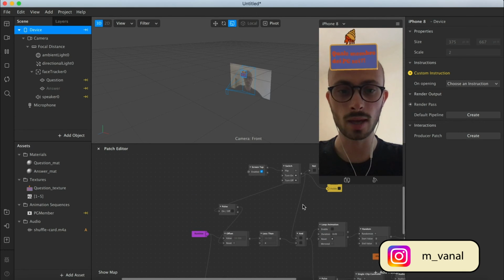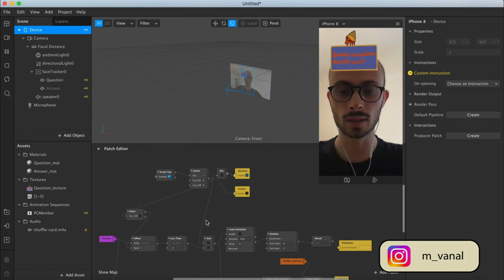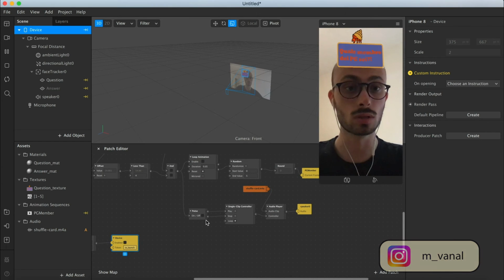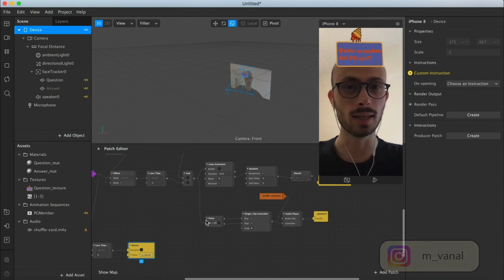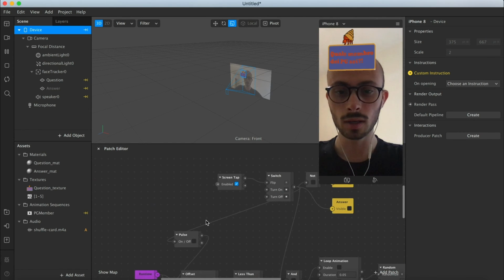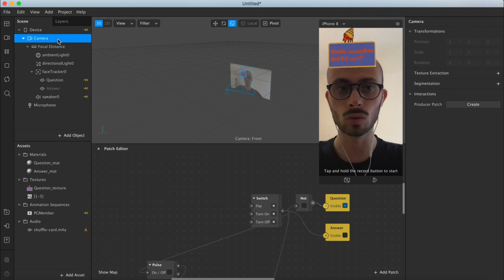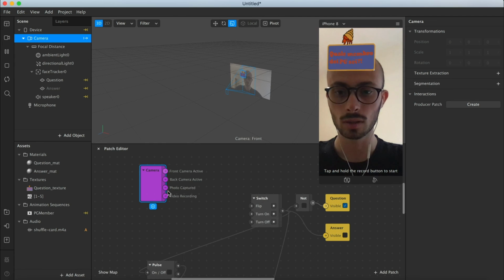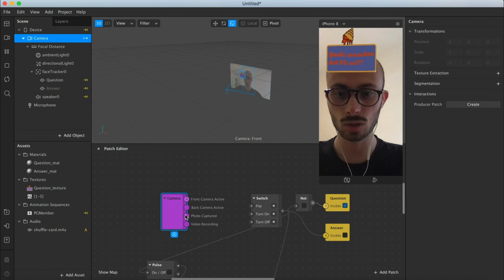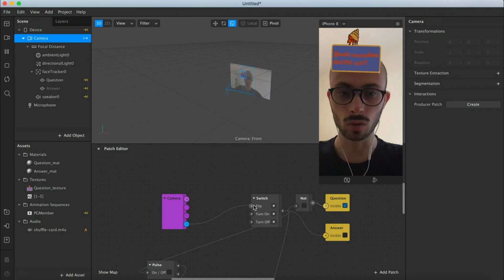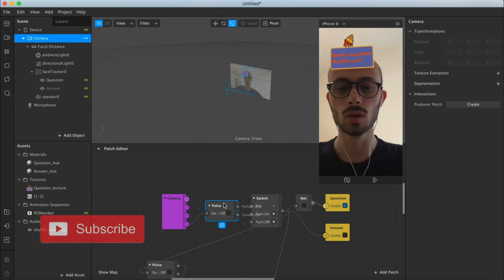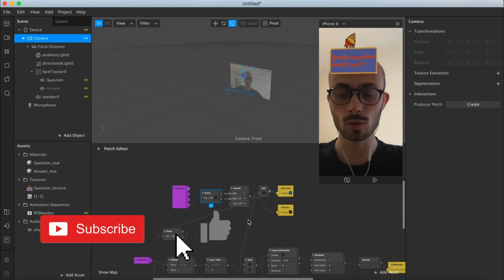We don't have the record yet. We have the screen tap so we can test it. But in order to finalize the filter and actually do it on record, you need to go on camera, drag your camera patch here, and on video recording this is gonna happen. That's all you have to do. The switch is gonna happen.